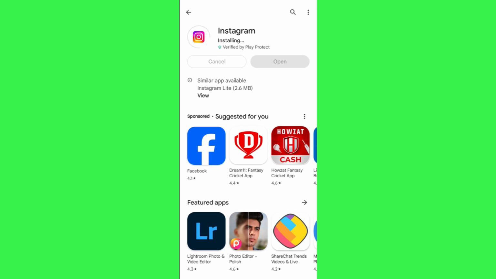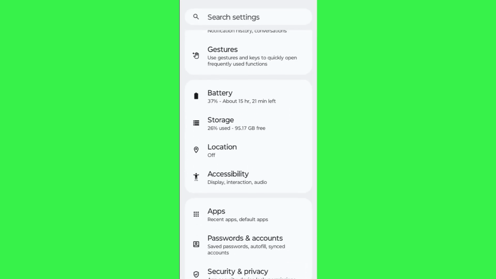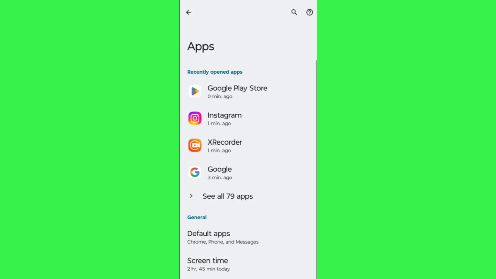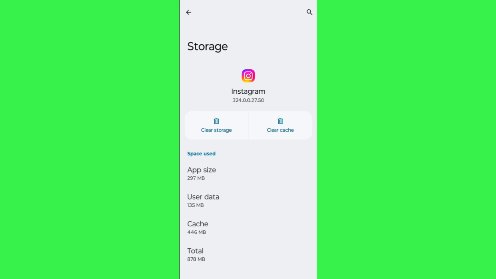If the problem still persists, then what you need to do is to simply launch your settings, and in the settings you just have to scroll down and then tap on apps. Afterwards, you need to tap on Instagram and then tap on storage and cache. Over here you need to tap on clear cache and then the Instagram cache will be cleared.